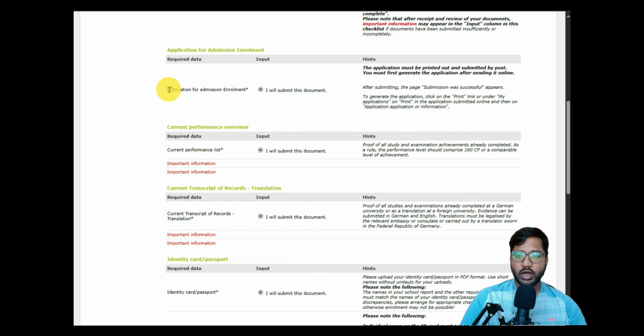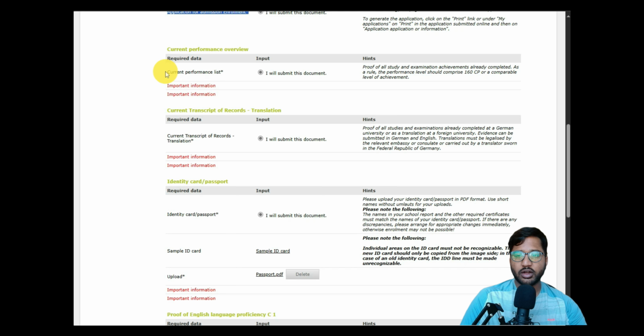Then you need to fill in the application of admission enrollment. You don't need to fill it in, but you will get the PDF already. You have to print it. Then with that you have to submit the current performance list, which is proof of all the study examinations already completed.